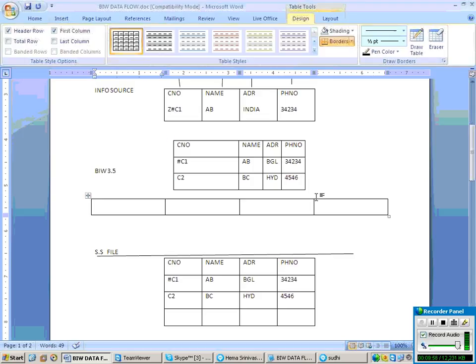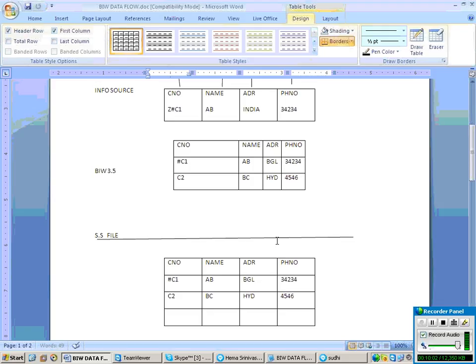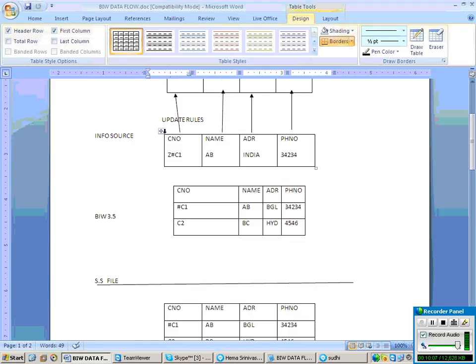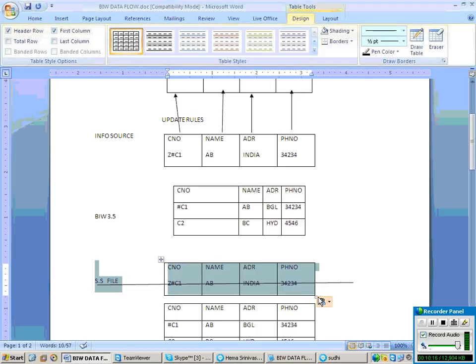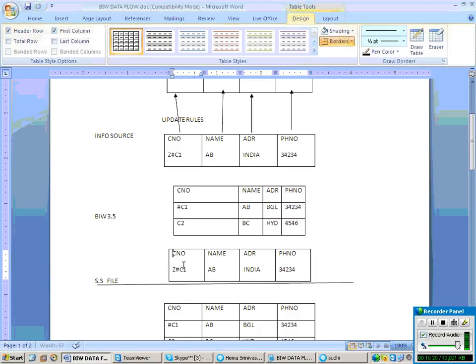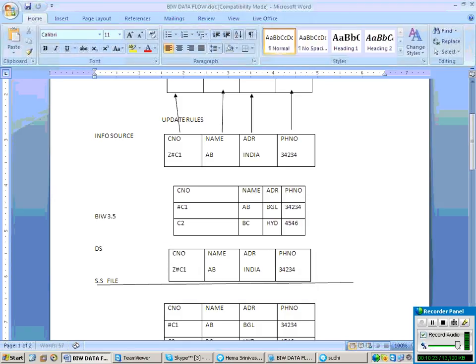So now, whenever you create your data source, what happens? Internally, system will be generating one PSA table. So this is your data source. From data source, data will be going into PSA.